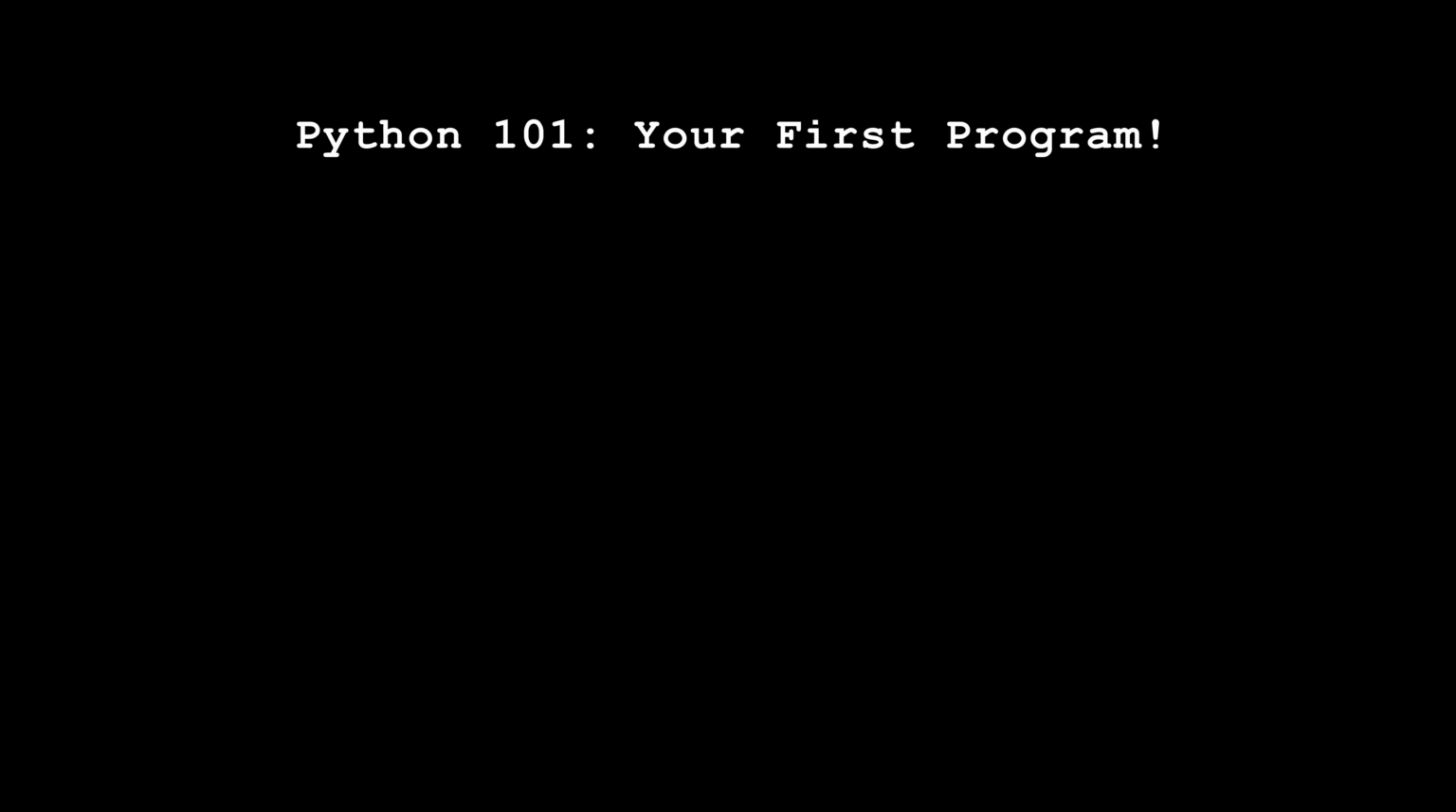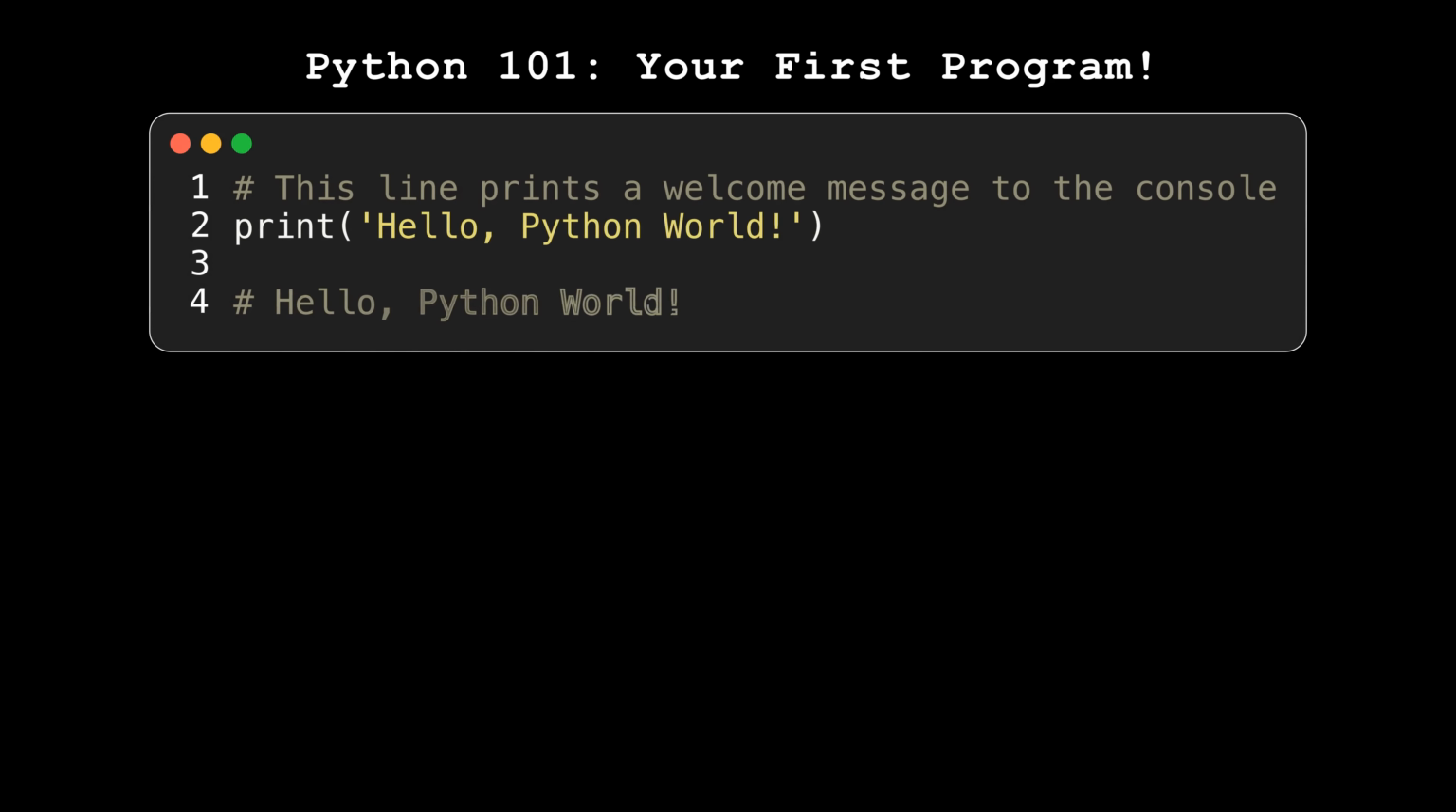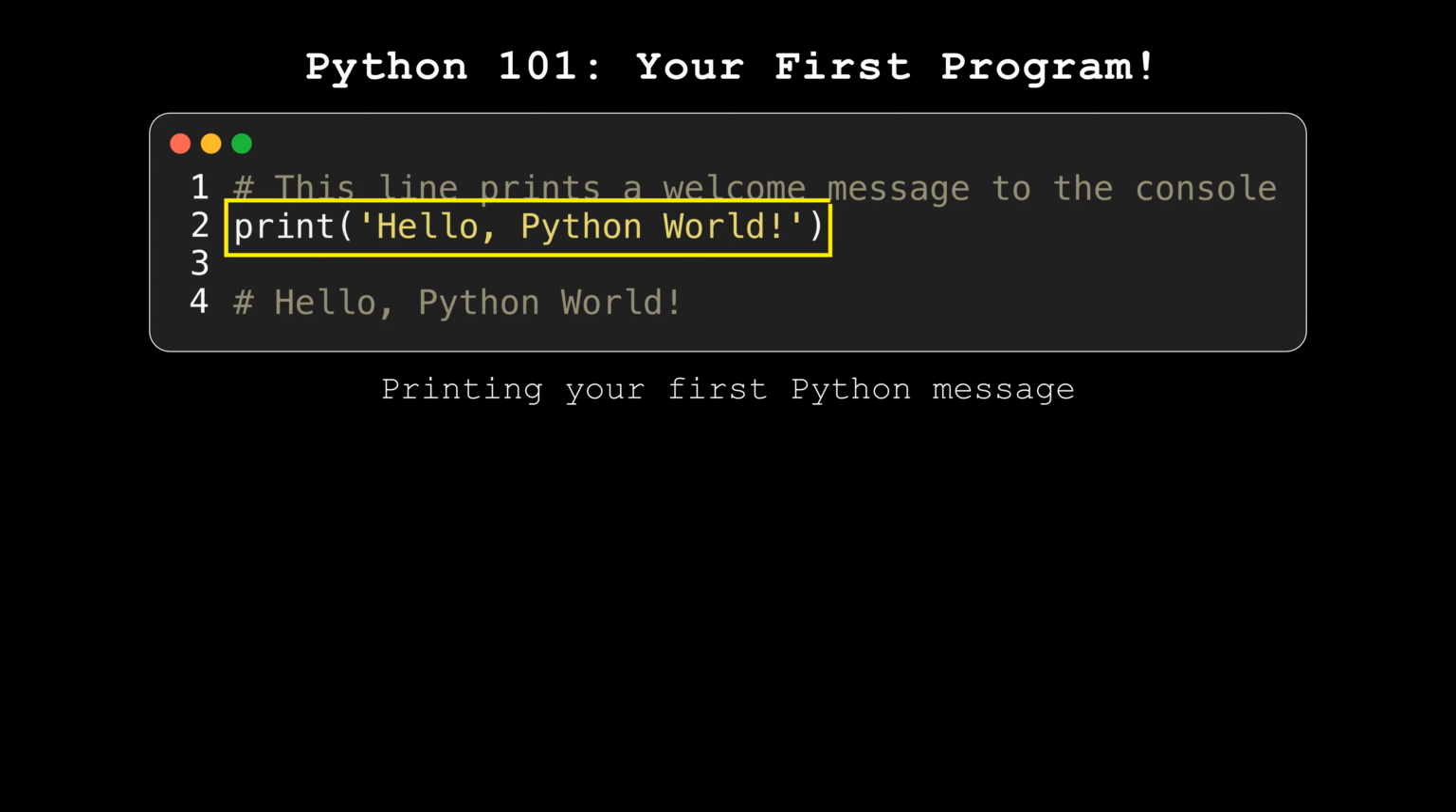Python 101, your first program. Let's begin our Python journey with a simple task, displaying text to the console screen. Here, we use the built-in Python print function.